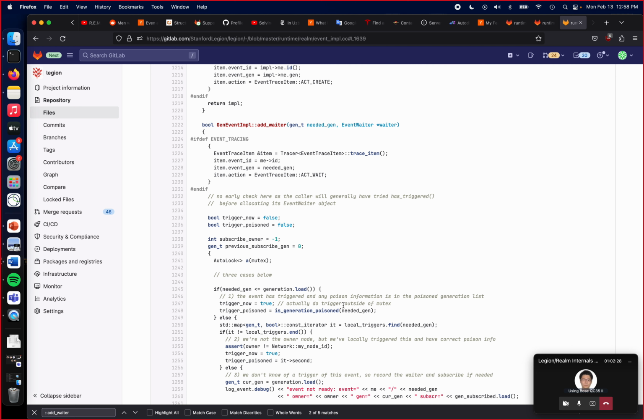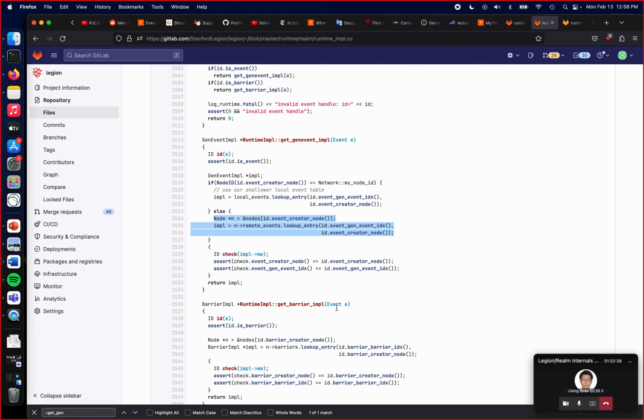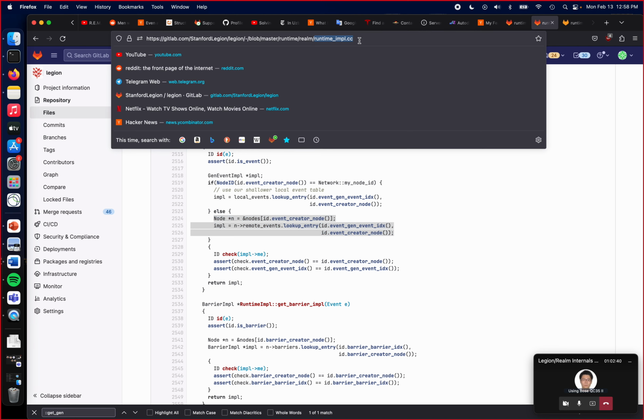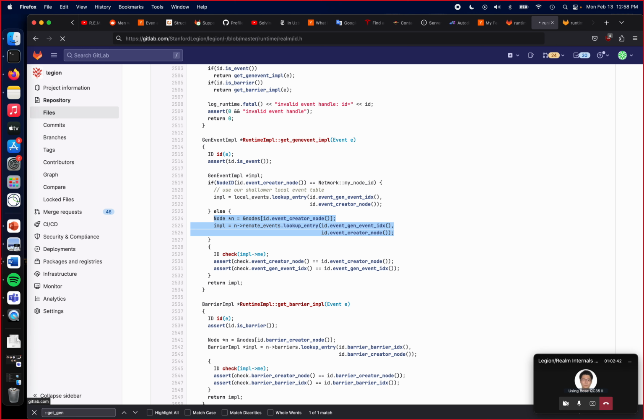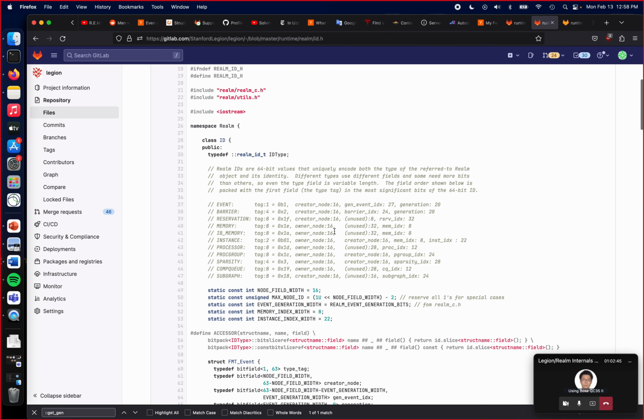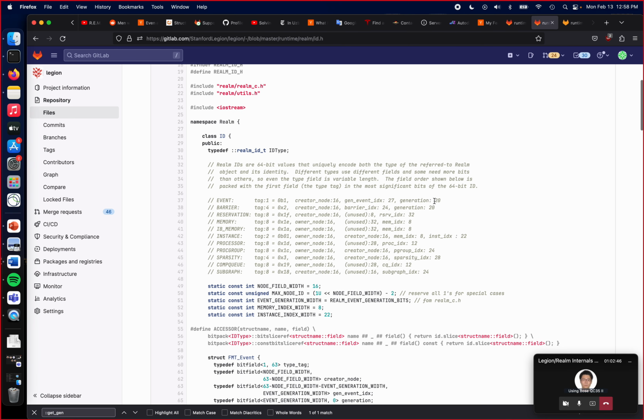And the way that we get away with that is that many events are all mapped onto one generational event data structure. If we actually go look at, let's see, do we still have id.h up here? Let me pop it up real quick. Right, so how many generations do we have? We have 20 bits in every generation. So every generational event data structure actually stores the state for 2 to the 20, about 1,000,000, events.